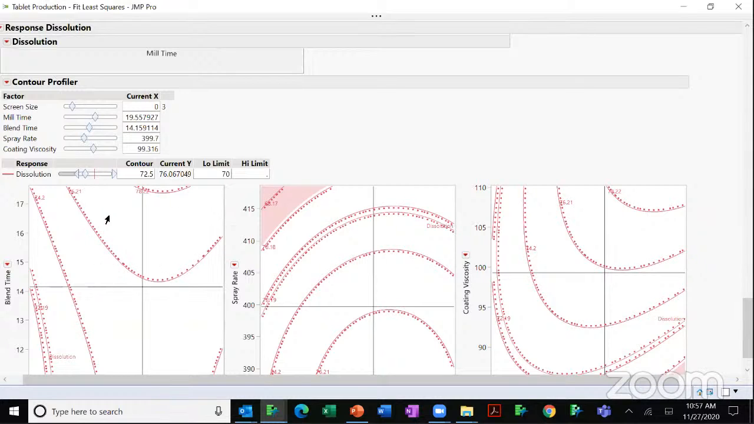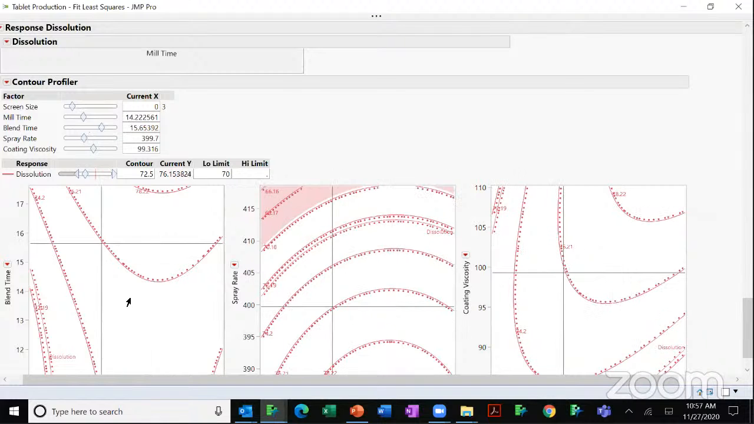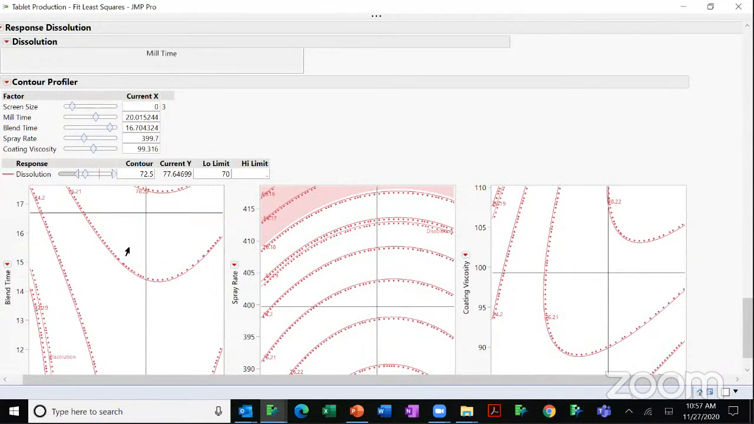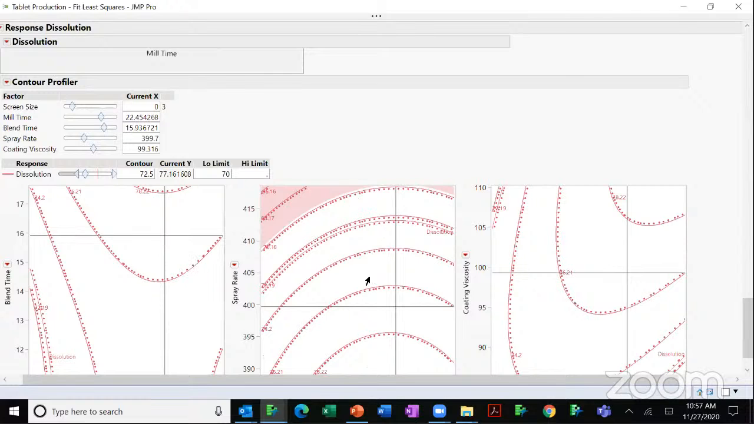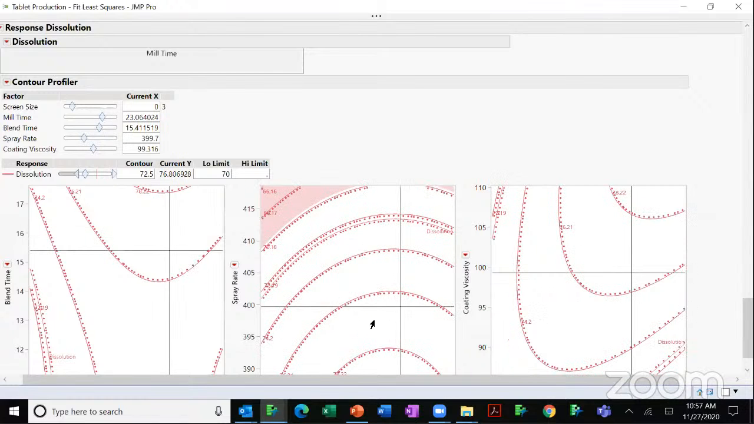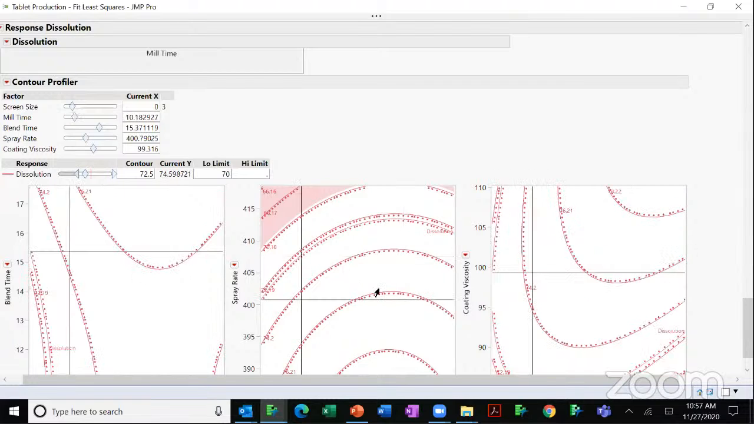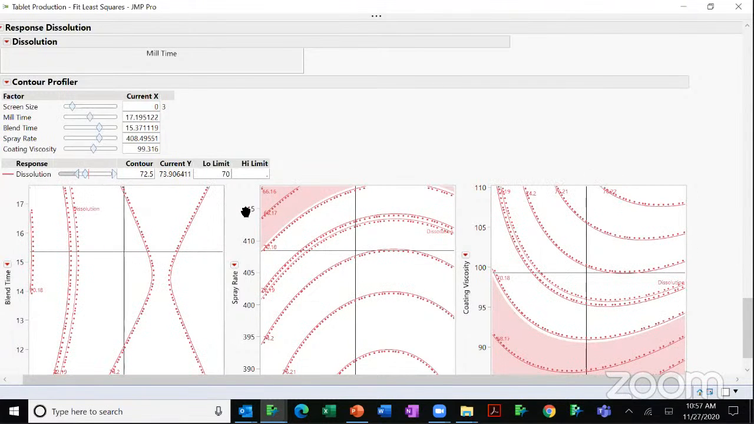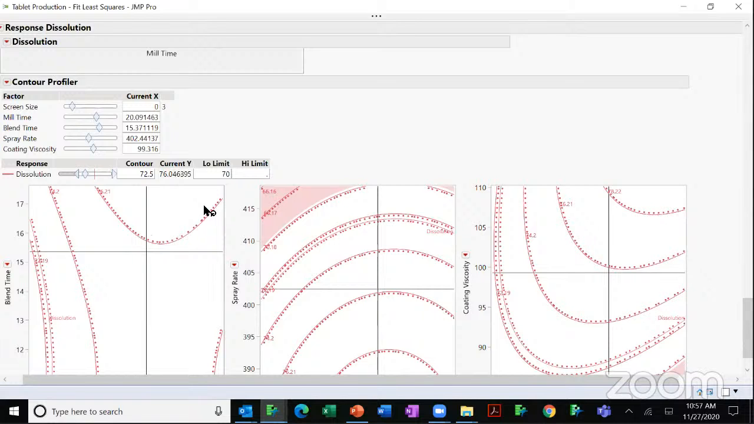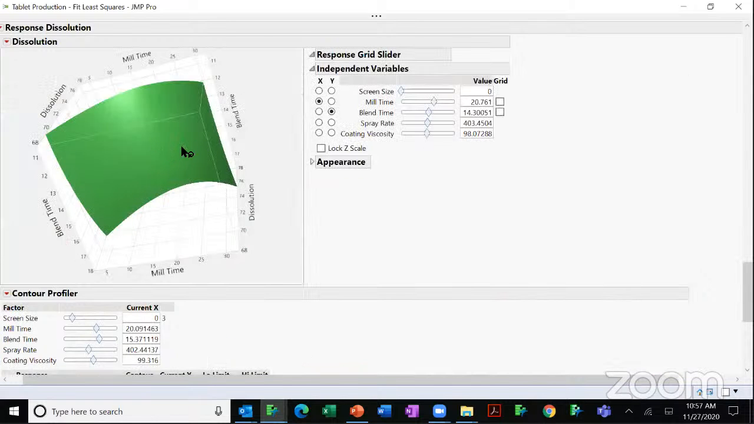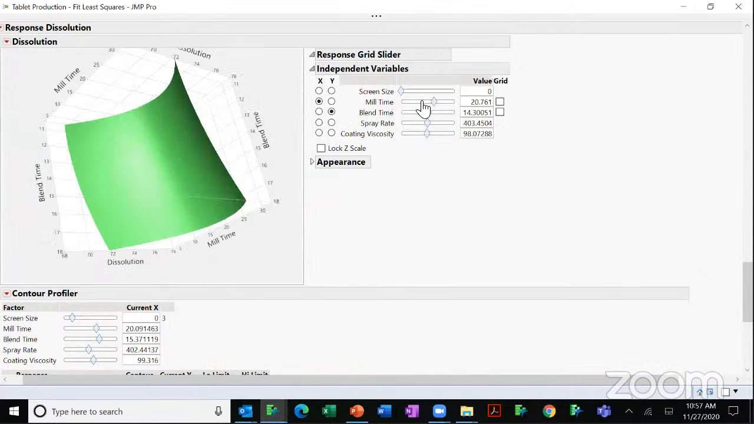If I start moving things, you can see the dissolution is also moving. With all the mill time, blend time, spray rate, you can start playing around with this. So this is your optimal space, how it works in the contour profiler space. The same thing applies to your three-dimensional plot also. You have to play around with the slider instead of the bar.